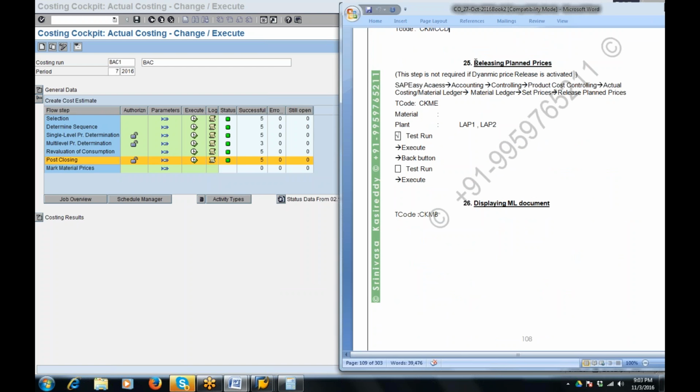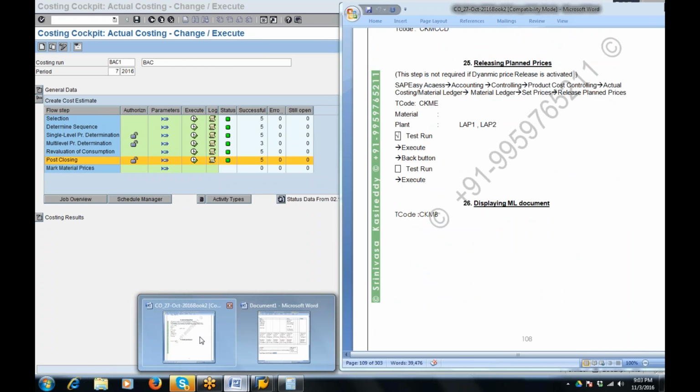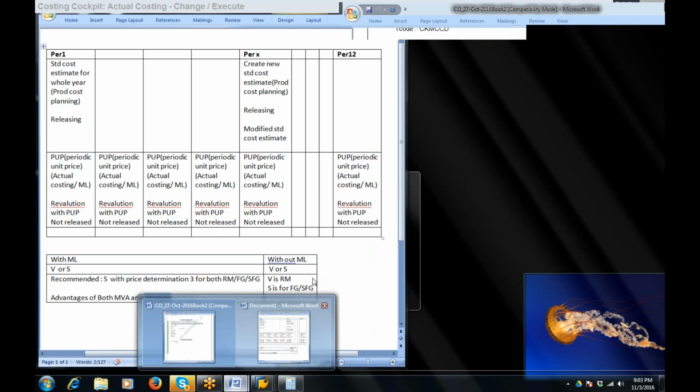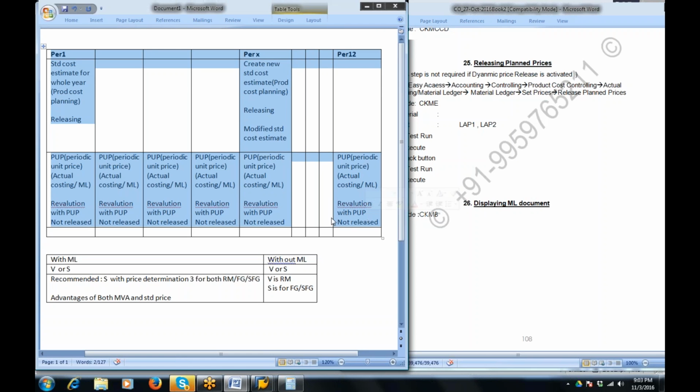So releasing plant price is not necessary here, as we are going with this kind of business scenario. This is only used if you want to use the current actual price as the standard price for the next month, then you can do releasing.